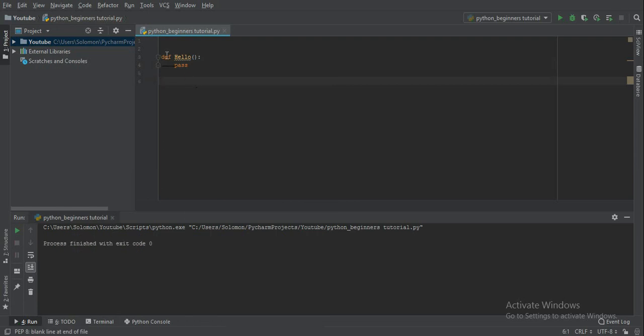Now that we have our function, I know that since the beginning of this tutorial, most of you have come across so many functions, like print. This is a function, the print statement, square. We have the len function, which stands for length.